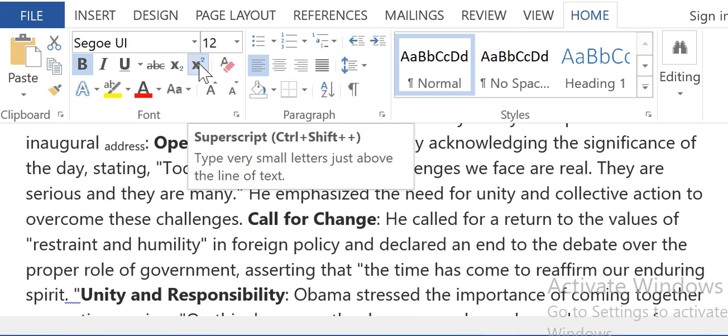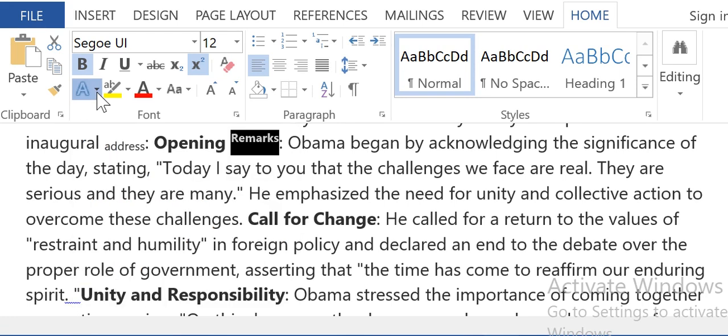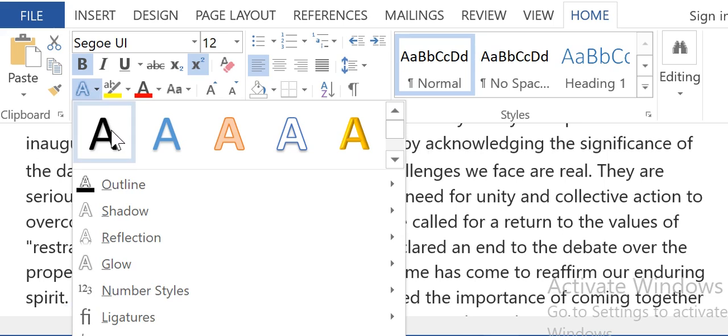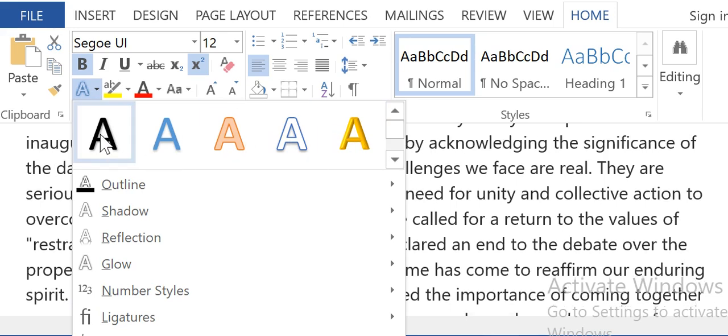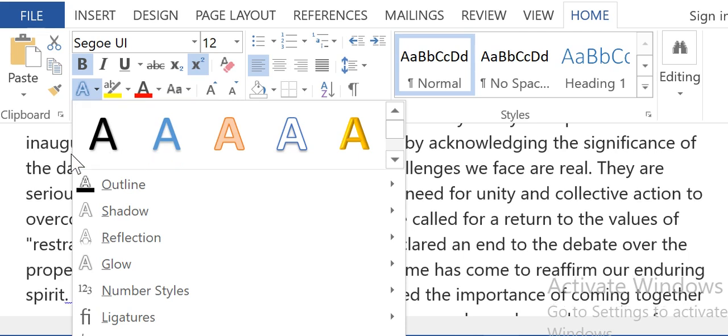in the font group. So the next one we are going to use is text effect typography. This one is just a group of different text styles we can use. When you press this arrow, you can see some of those texts, and when I hover over one of them, you can see the text below in the background change.